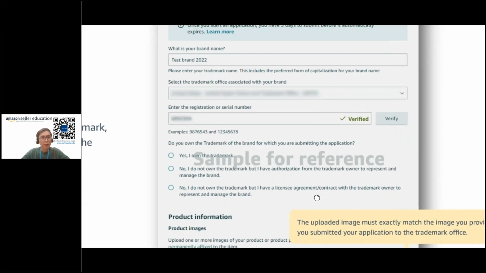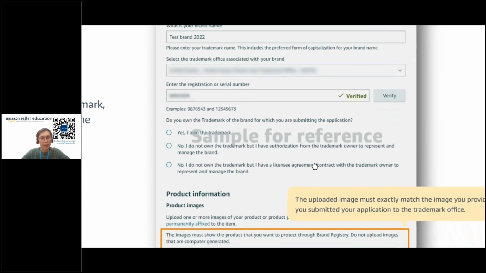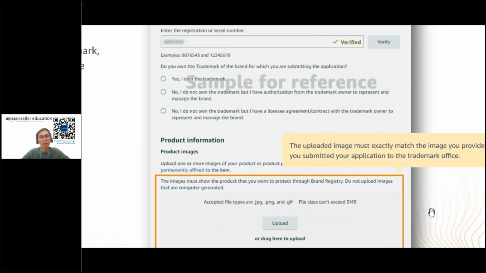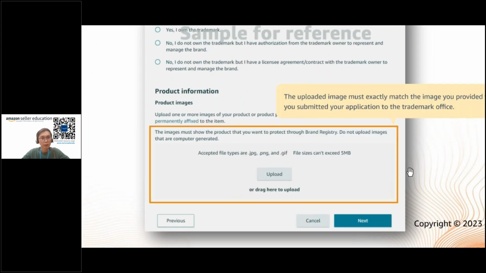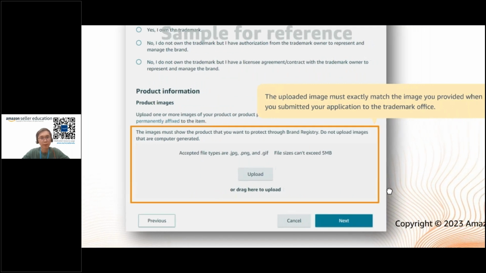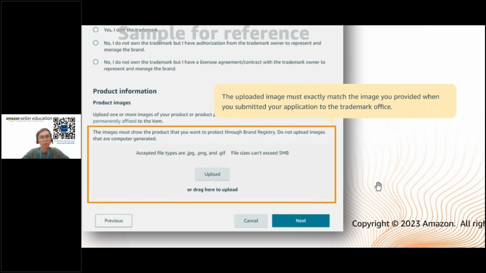Right, they will ask you whether or not you own the trademark that you're submitting, or you are submitting on behalf, etc. All right, and then you will need to upload your image of your trademark. All right, so this is important. Do note that you must upload the image that you submitted to the trademark office. To make it simple, whatever you upload to the trademark office, just use back the same image that you uploaded.